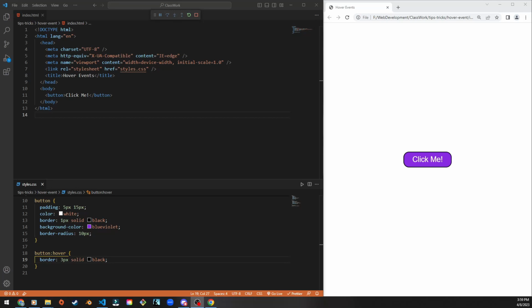So, hover and active events. We're going to talk about these. I had a few people ask me about them because I used them in an example once. So I wanted to make it very clear what it is.